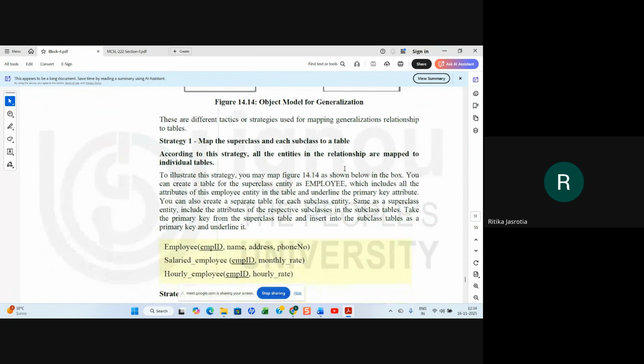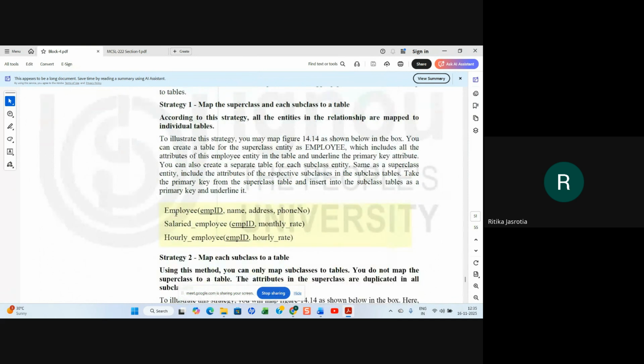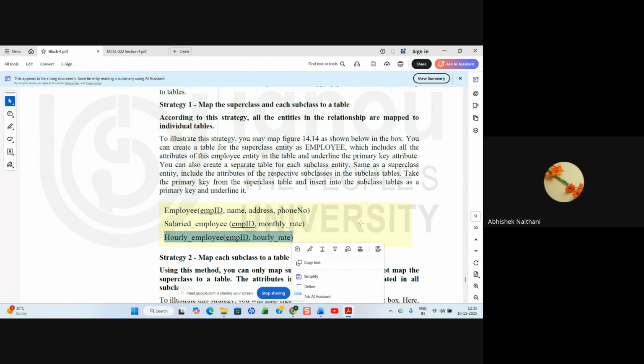If strategy one is applied, strategy one is map the superclass and each subclass to a table. So you have employee is the main class, superclass, you can say. Employee ID, name, address, and phone number. You have another class which is salaried employee. You have another subclass which is hourly employee. Salaried employee has employee ID and monthly rate. Hourly employees are employee ID and hourly rate. This is one thing you can do. Can you understand? This is kind of a vertical partitioning you have done.